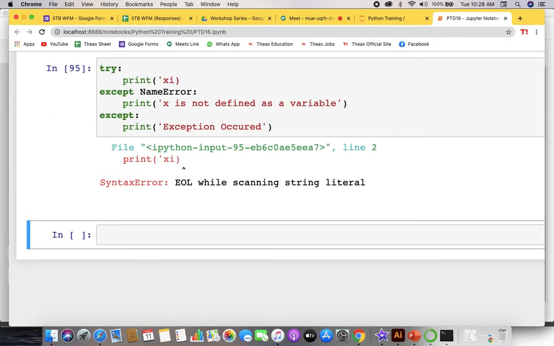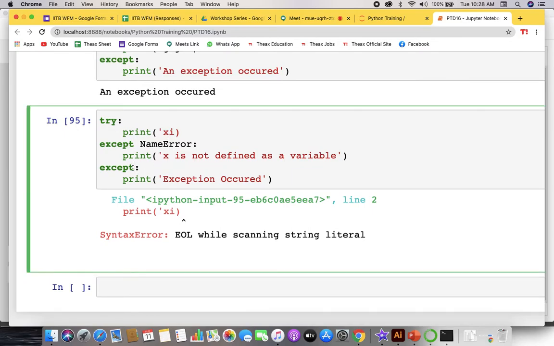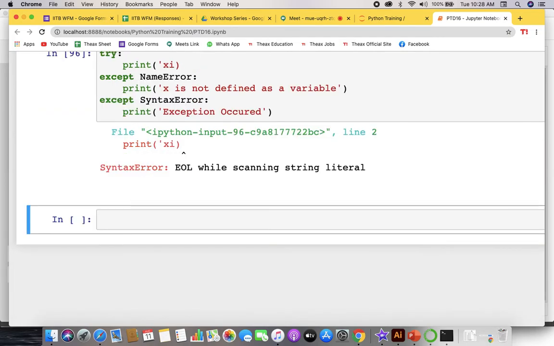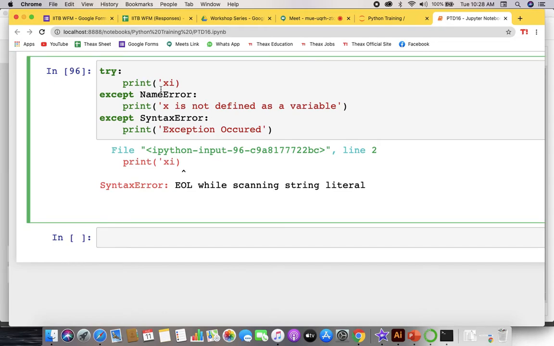So EOF while scanning literal. You can also give syntax errors, if you are getting a syntax error. So your syntax error will be handled by this. Where is it? No, literals. Okay, that we're having case in here.